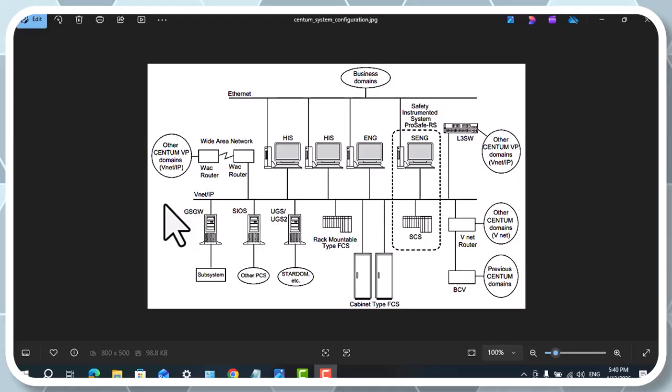And we have the unified gateway station. It's a universal gateway station with redundancy for integrating CENTUM VP with Yokogawa Stardom controllers and third-party PLCs. And it supports Modbus TCP, Modbus RTU, and Ethernet communication.